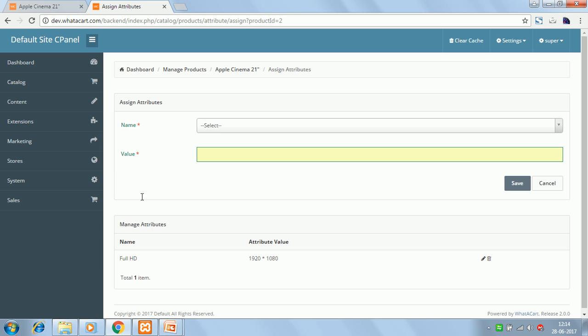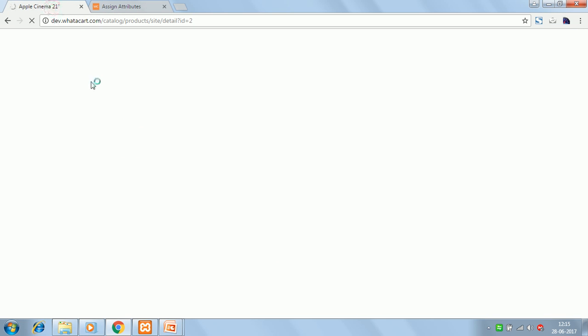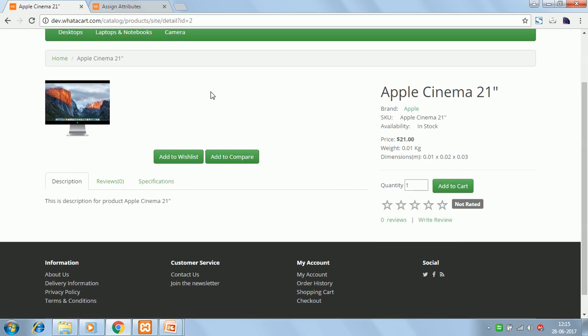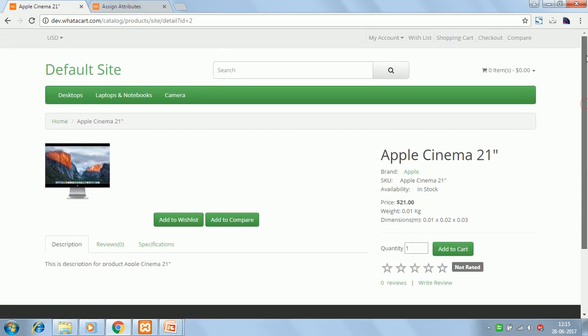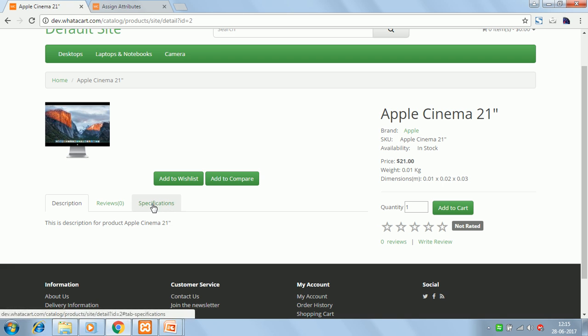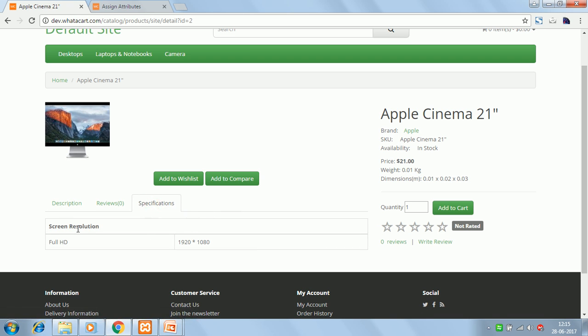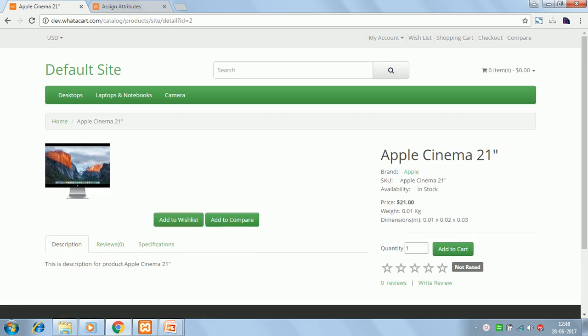To verify that, let's go to the front end, and here refresh this screen. This is the detail page for Apple Cinema 21-inch. Here you would see that a specifications tab is displayed. If you see, this is the attribute group, and this is the attribute that we have assigned to this product, and this is the value for it. So this is how you can assign the attributes to the products in the system, which would then be displayed into the front end, and it would help the customer to identify the characteristics of the product and help in their purchase.